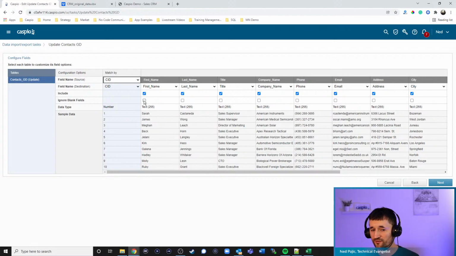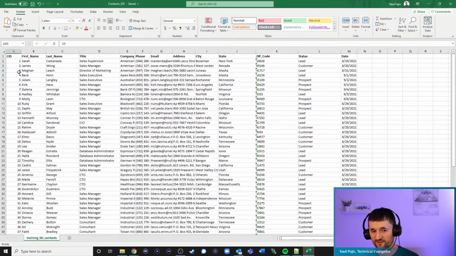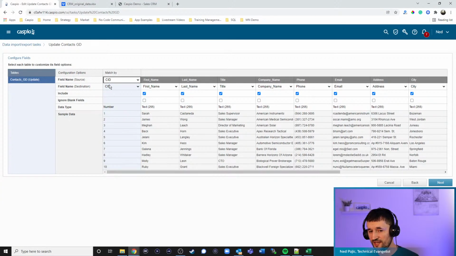Then you're going to map out your main primary key, which is the CID in the source table. So in Excel file, you will see I have a field called CID. And then in your destination file, you also have that field called CID. That's how Caspio is going to know what changes to make for which row. Okay, so it's going to scan that file in Google Drive, find and locate the ID, match the ID from the source file to the destination file, and that's how it's going to know where to make those changes. Okay, we're going to hit next.